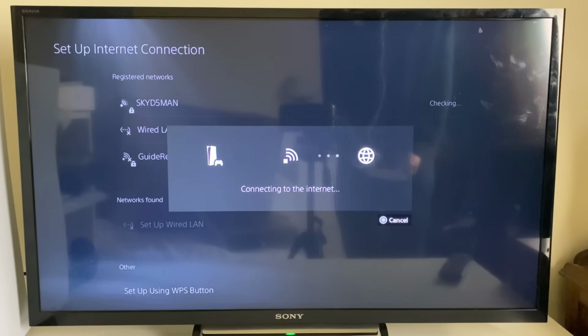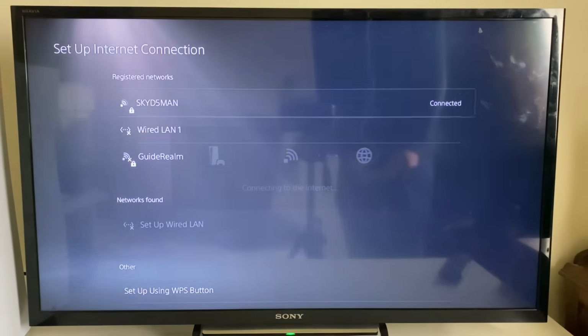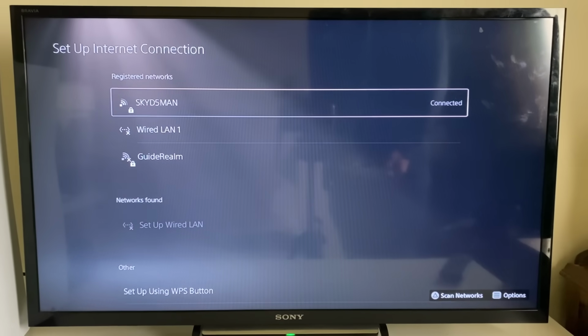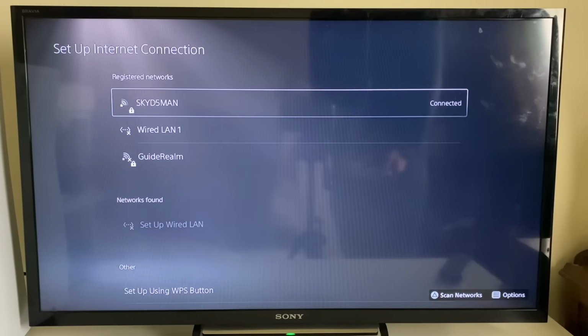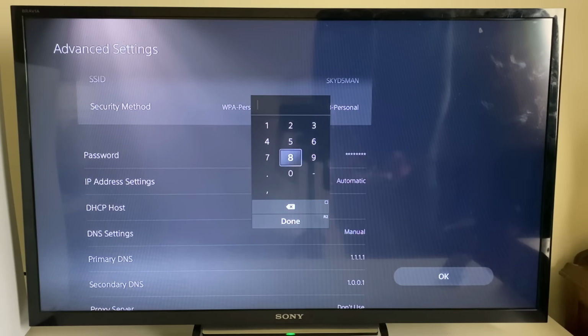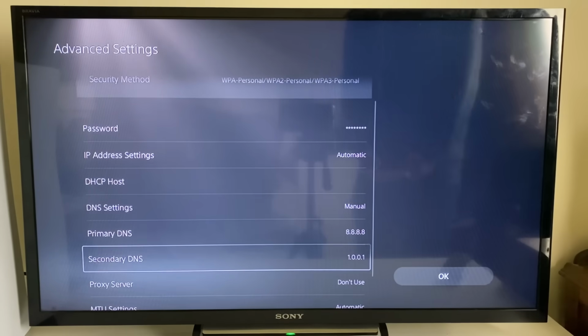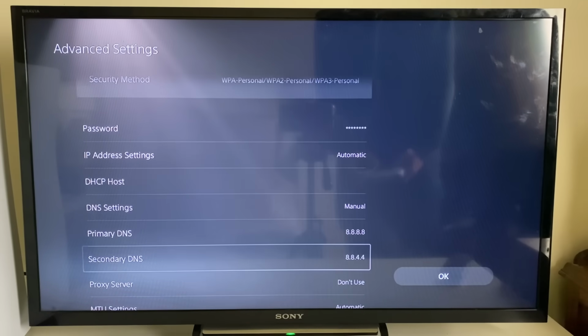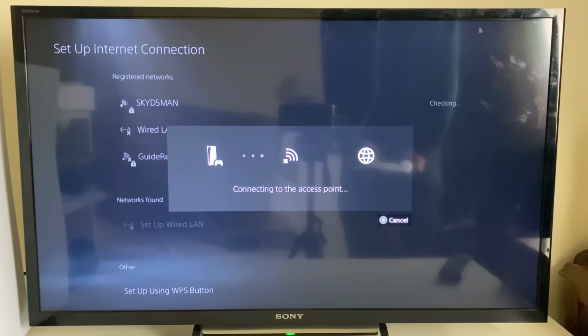If this one didn't work for you, then we can also try a different DNS as well, but it probably is worth trying to sign into the PlayStation Network and see if this first one fixed your problem. So see if it does. Another DNS you can try, and this is for the primary one, is 8.8.8.8, like that. Then tap on done. And then for the secondary, 8.8.4.4, like that. Then click on done, and then click OK. And it's going to reconnect, and then try and sign in to the PlayStation Network.